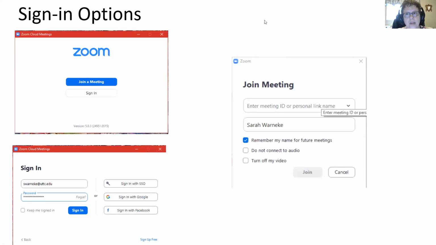When Zoom has first been installed on your computer, you will see a login screen that looks like this. You have two options. One is to join a meeting, one is to sign in. When you click on join a meeting, you will see a screen that looks like this, which will give you the option to enter the information for logging in to the class that you are needing to join. If you choose to use the sign in option, you will see a screen that looks like this that will sign you into Zoom itself without joining an actual meeting.